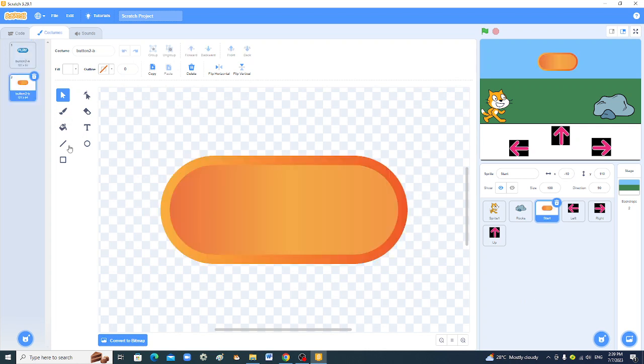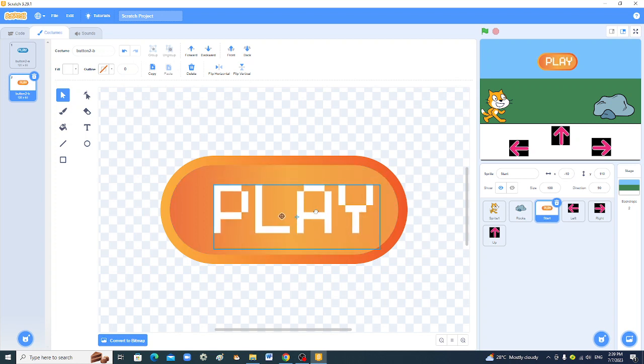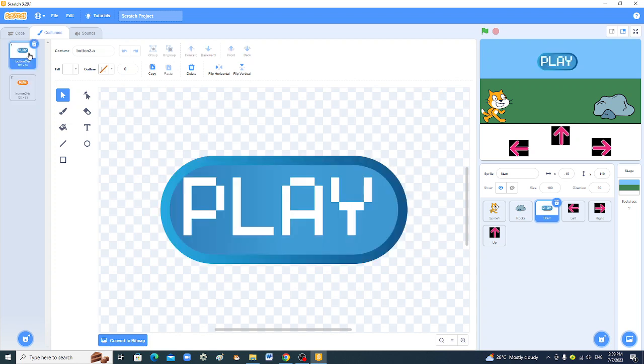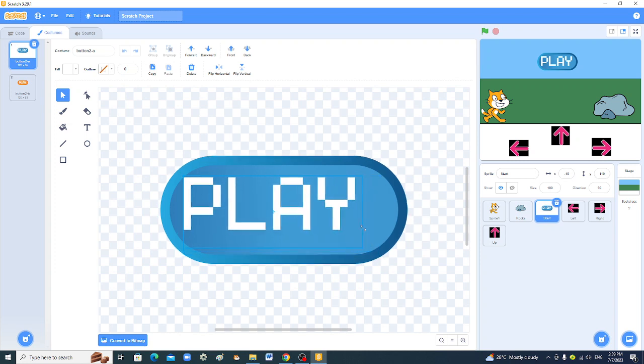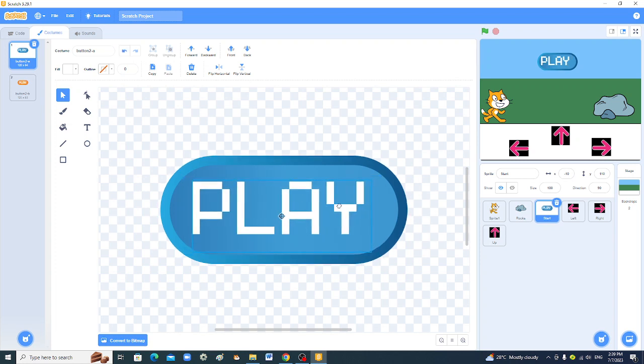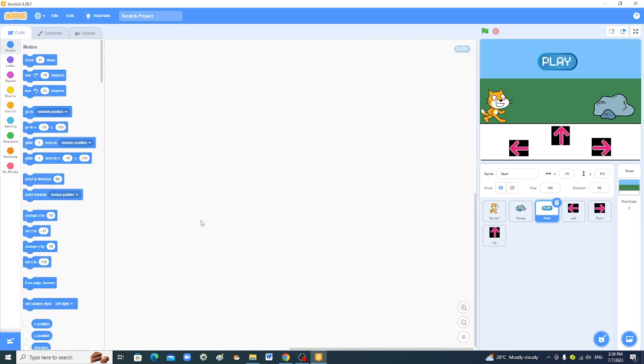Move to the next one, take text, click, type play, and as usual select. You can enlarge it, move it back again to fit here. So this is the first button that we can use to play the game. This is okay. So now that is our button to start the game. So we're going to do the code for the button.